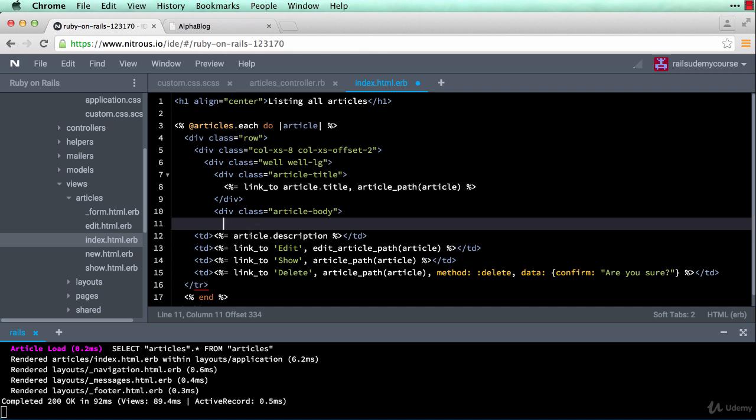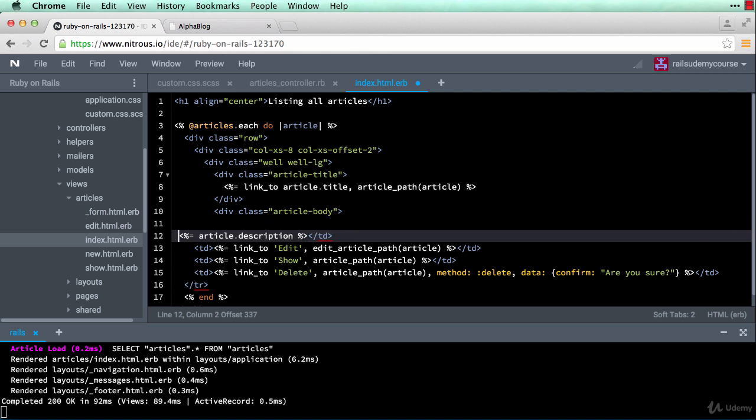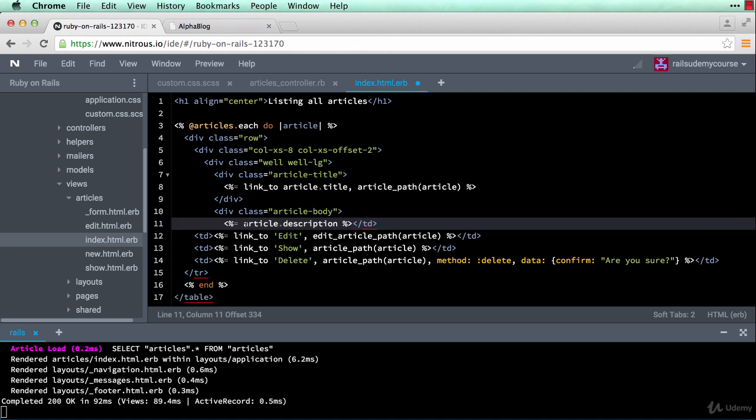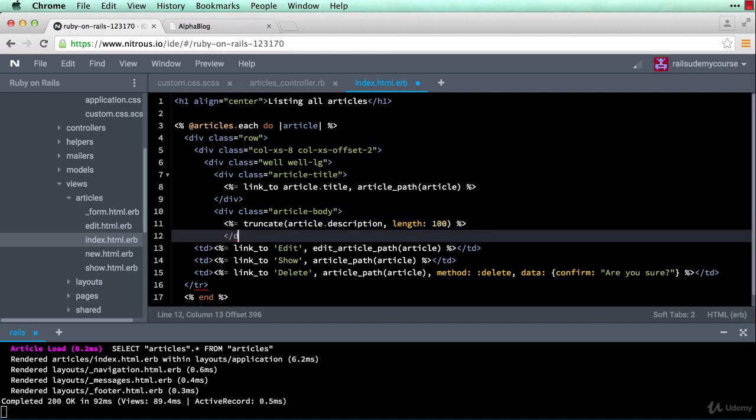Instead of simply saying article description, I'm going to move this up. Here's my article description. I want to truncate this. So I'll use this method called truncate. Truncate, and then put article.description within parentheses. Close embedded Ruby, get rid of this TD tag. Along with article description, I have to say what length I want it to truncate to. So I'll say comma, length, colon, 100. And you can choose whatever you want here, okay? Then I'll close the div tag.